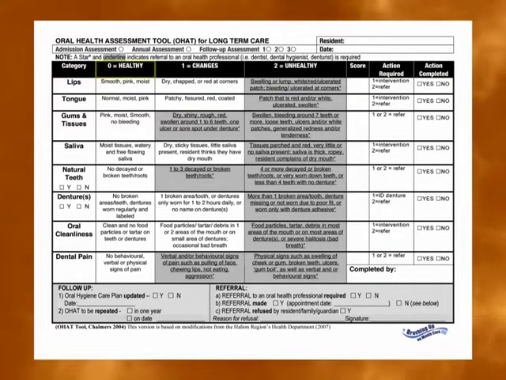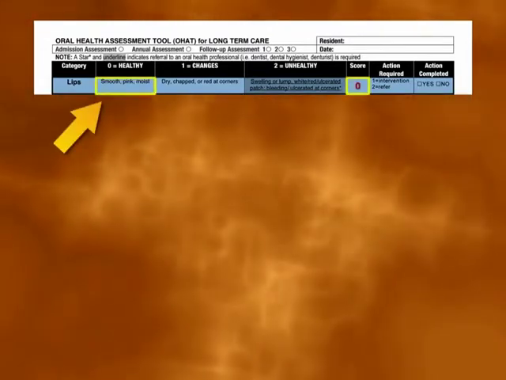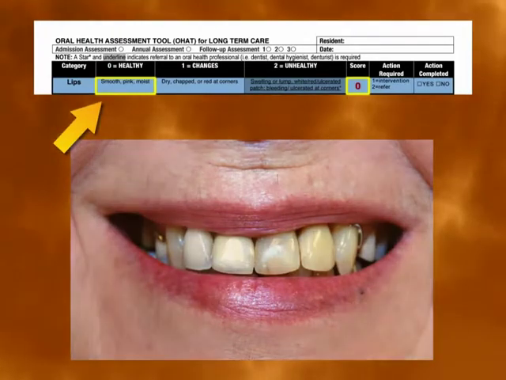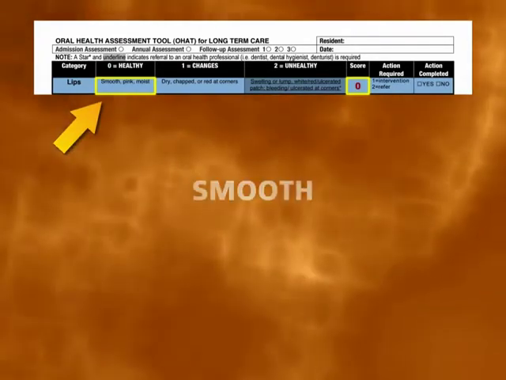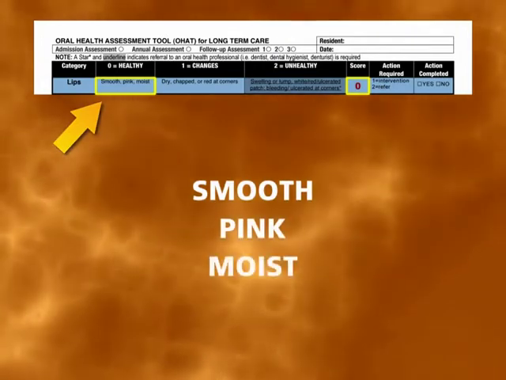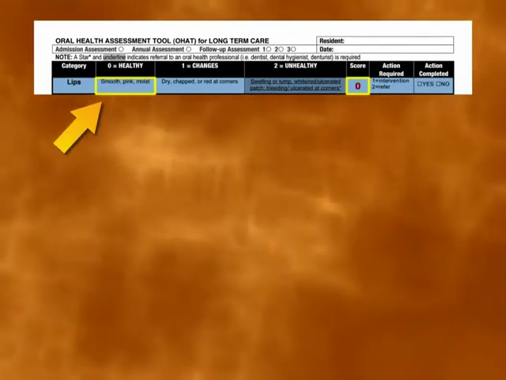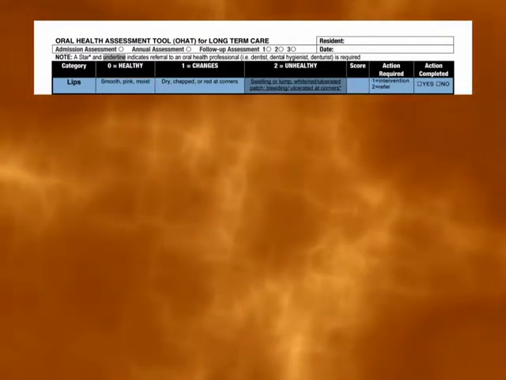We will now examine what is healthy, what is unhealthy, and what is considered a change for each of the categories. Lips. The Oral Health Assessment tool uses 0 as a healthy indication that the lips are normal and healthy. They should be smooth, pink, and moist. There may be a slight variation of normal, but in general they look healthy.